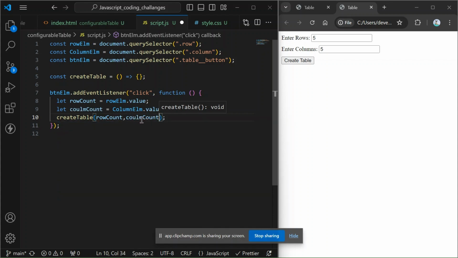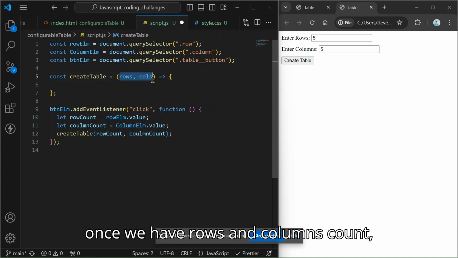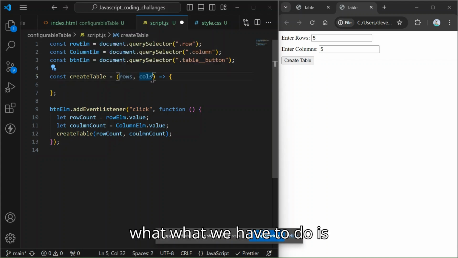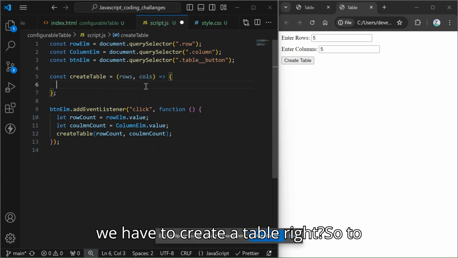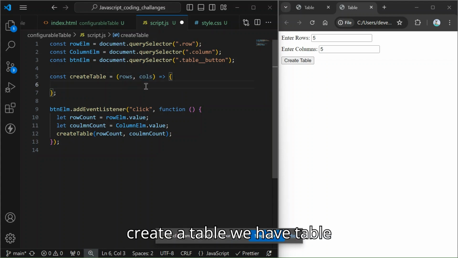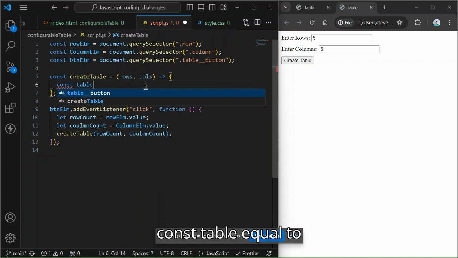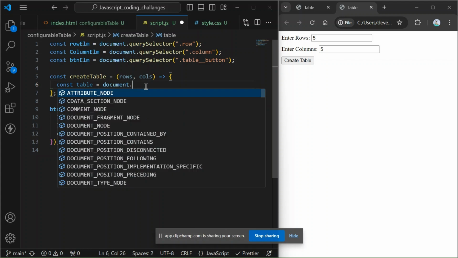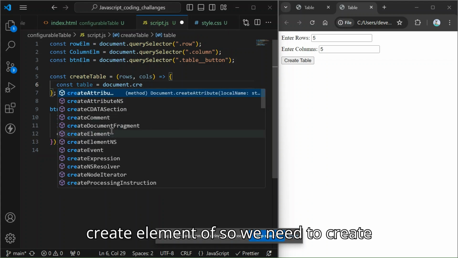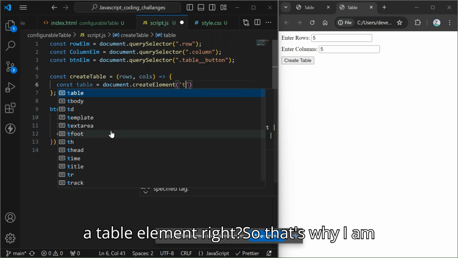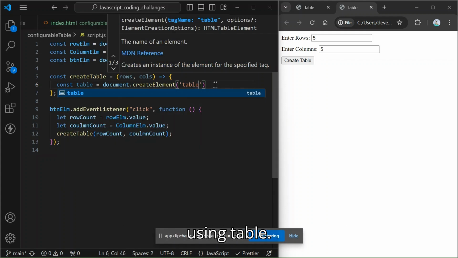Column count. So once we have the rows and columns count, what we have to do is create a table, right? To create a table, we have the table element. So let me do that. Const table equal to document dot createElement of table, because we need to create a table element, right? That's why I am using table.